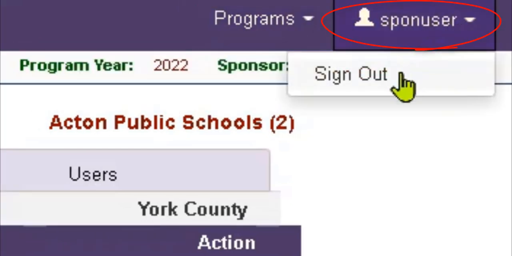The other drop-down list that is important is your username in the upper right corner. Clicking on that will take you to the Sign Out link. It is extremely important that every time you leave your workstation or you finish using the application for any length of time, that you log out for security purposes.